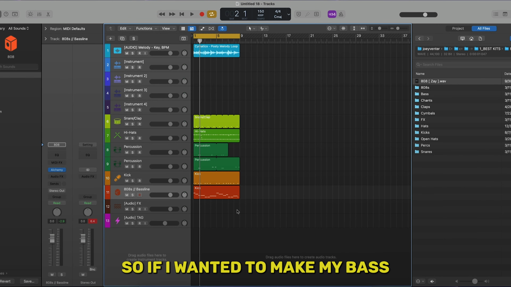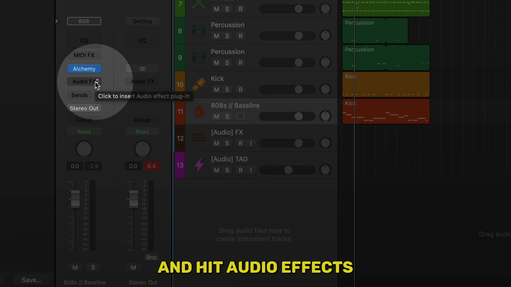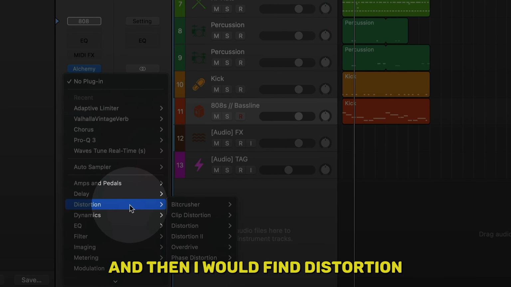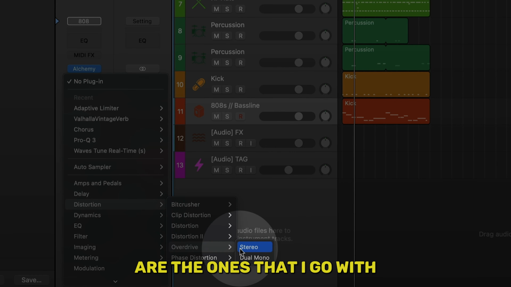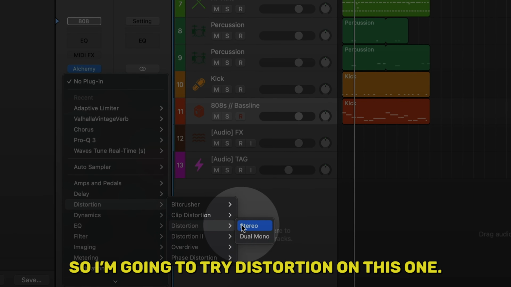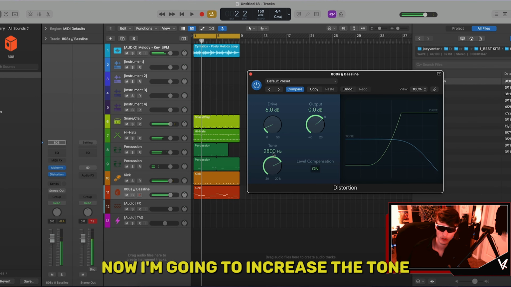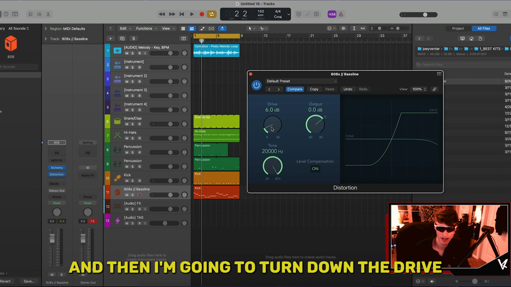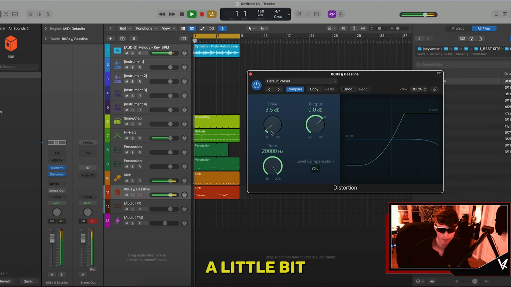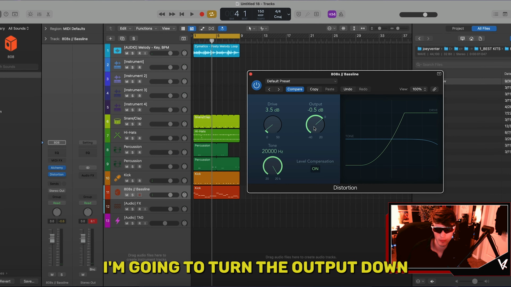Alright, cool. So if I wanted to make my bass a little bit louder, a little bit more boomy, hitting a little harder, I would just go to the left and hit Audio Effects, and then I would find Distortion. Either Distortion or Overdrive are the ones that I go with. So I'm going to try Distortion on this one. Now I'm going to increase the tone on my Distortion to the highest level, and then I'm going to turn down the drive a little bit. I'm going to turn the output down a little bit.